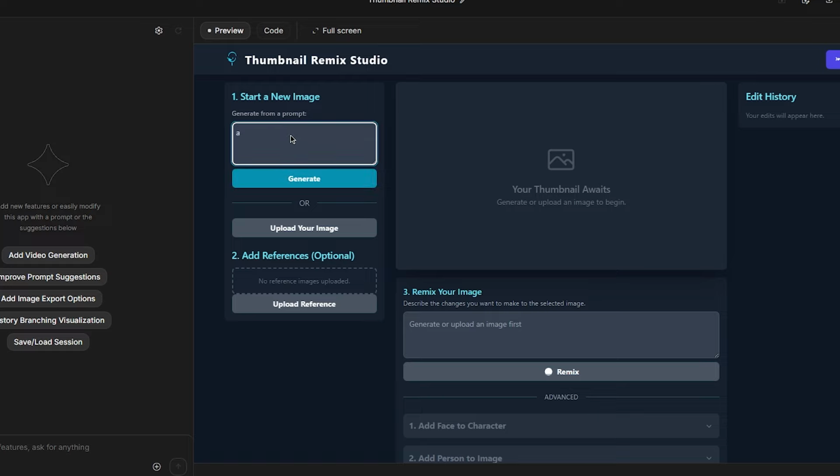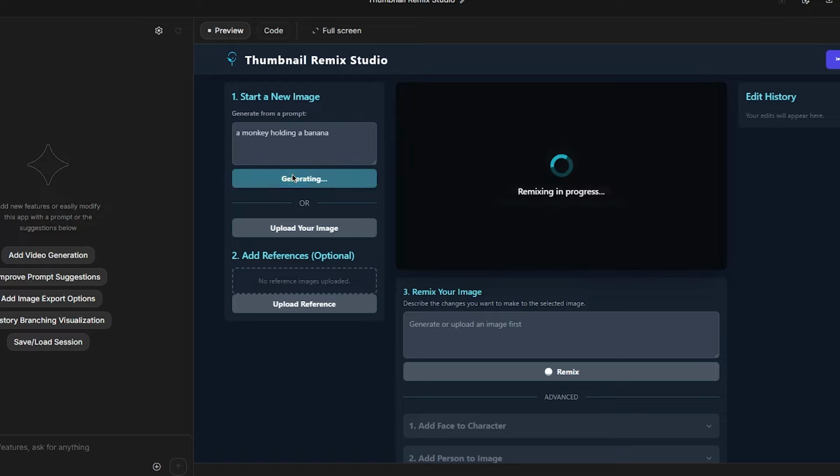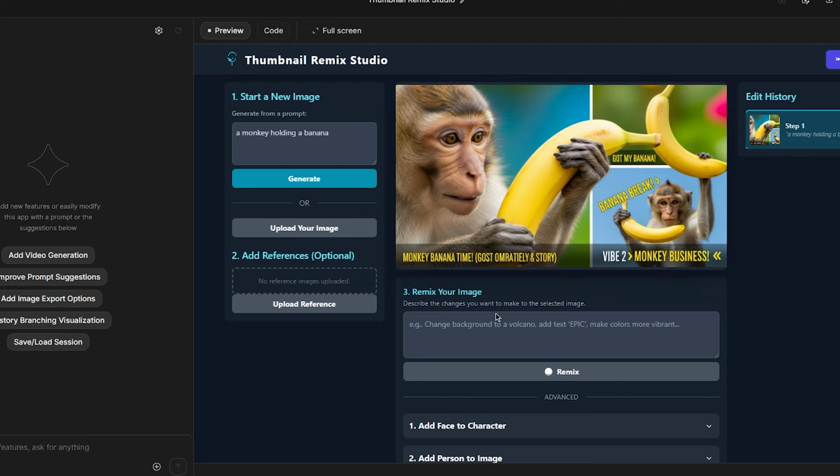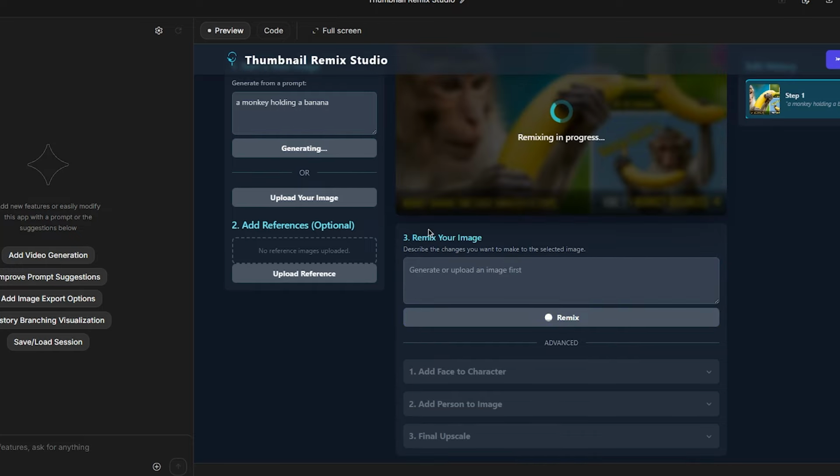So let's say monkey holding banana, click generate, and this page should allow us to create an image that is a monkey holding a banana, and it's going to use Nano Banana image generator. If I remember correctly on the backend, I have specified Nano Banana. Also here, you can remix this image. So, make an image of a monkey holding a banana, only one monkey in the center of the image. So this is a nice utility because you can edit the image using a prompt. This is something I love.